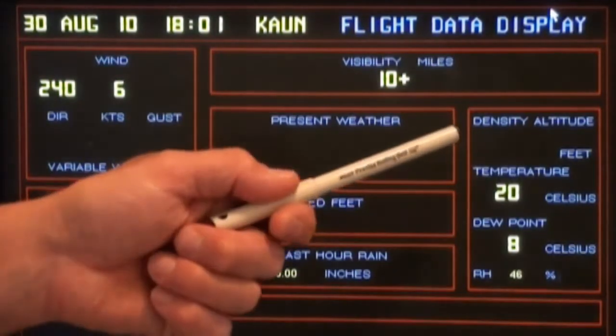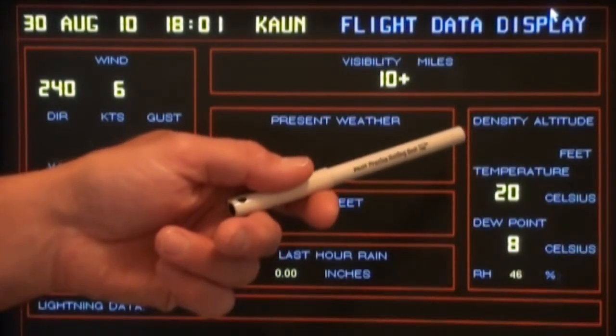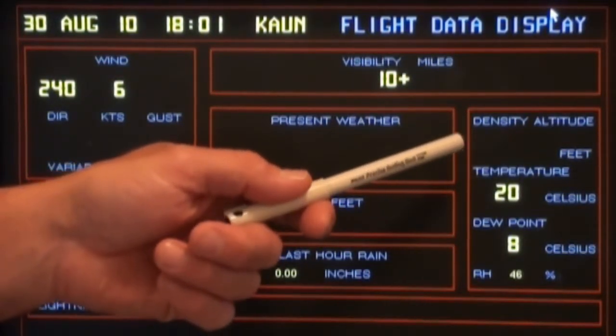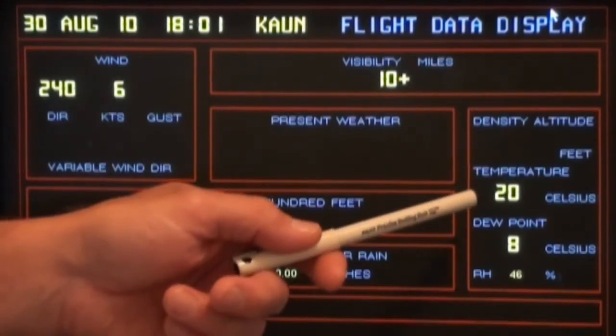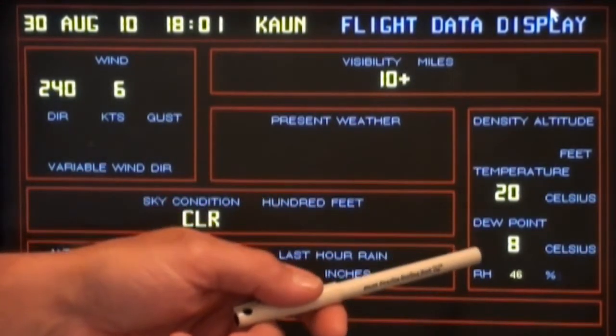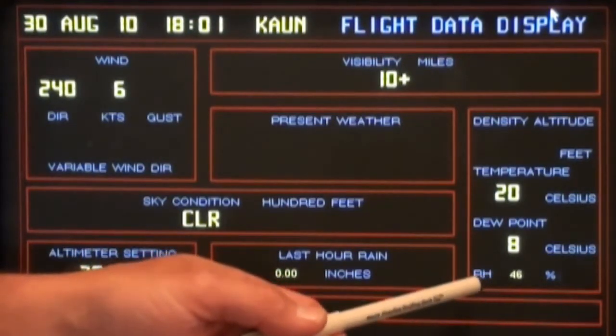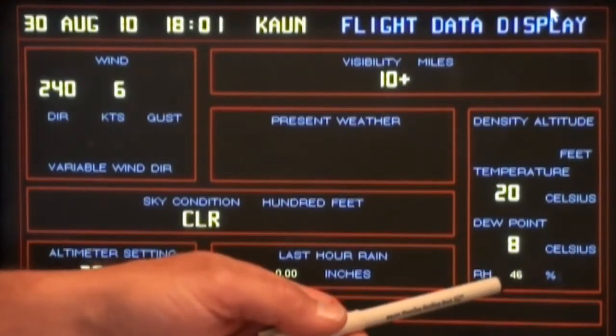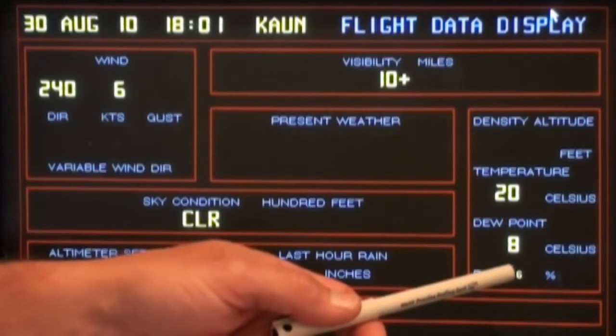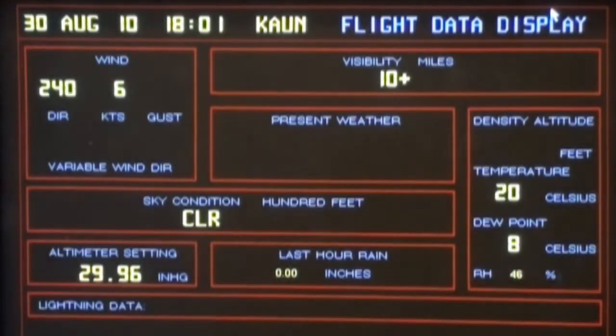Density altitude is not reported here because it's within 1,000 feet of the altitude of the runway. The temperature in Celsius is reported here, and the dew point here, and then the relative humidity is calculated at 46% in this case and presented here.